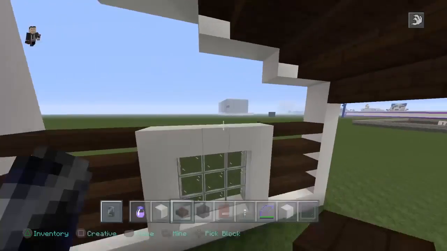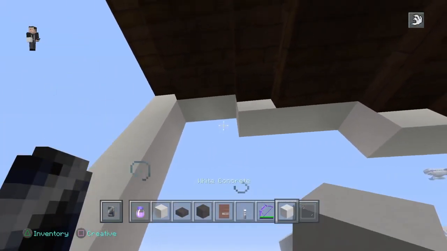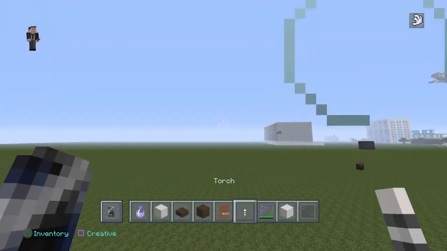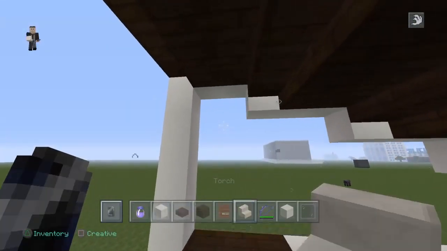So now you have that. So what we need to do now is find a way to fill this in. And I'm gonna be using, wait, why do I have the torch? I was supposed to, why is it not there? Alright, so what you could use is, I personally think that quartz would look best.